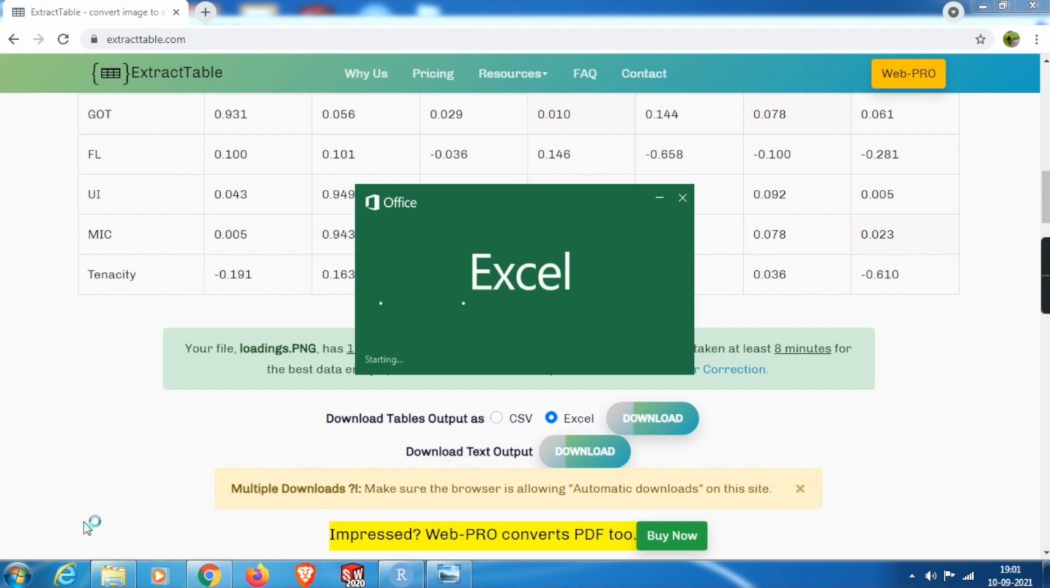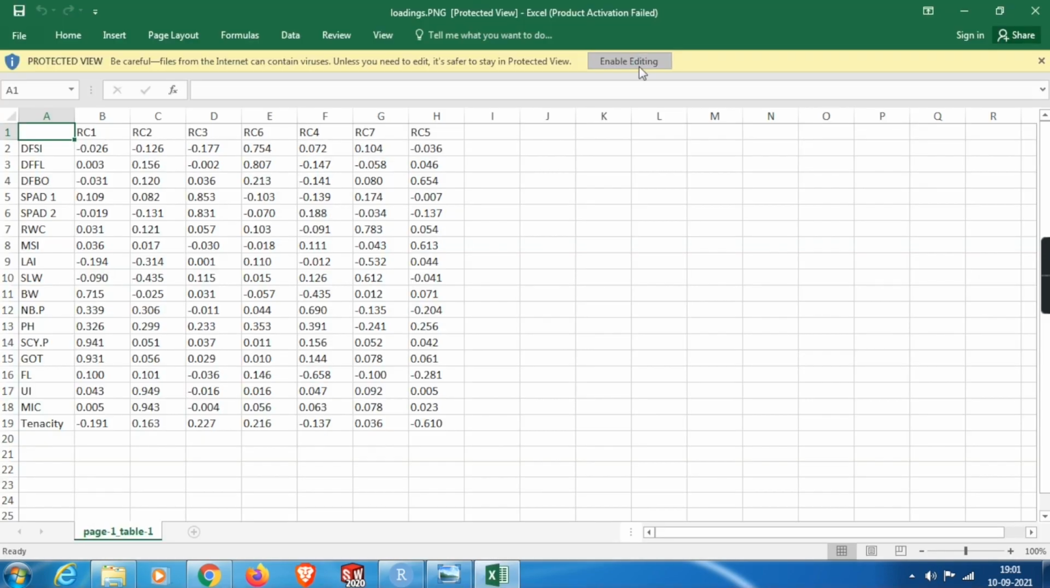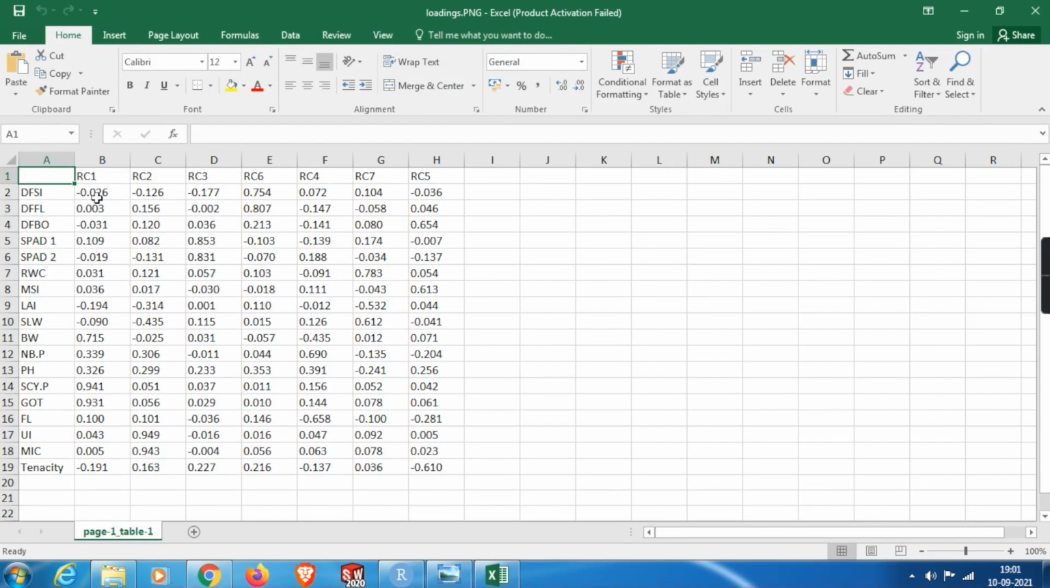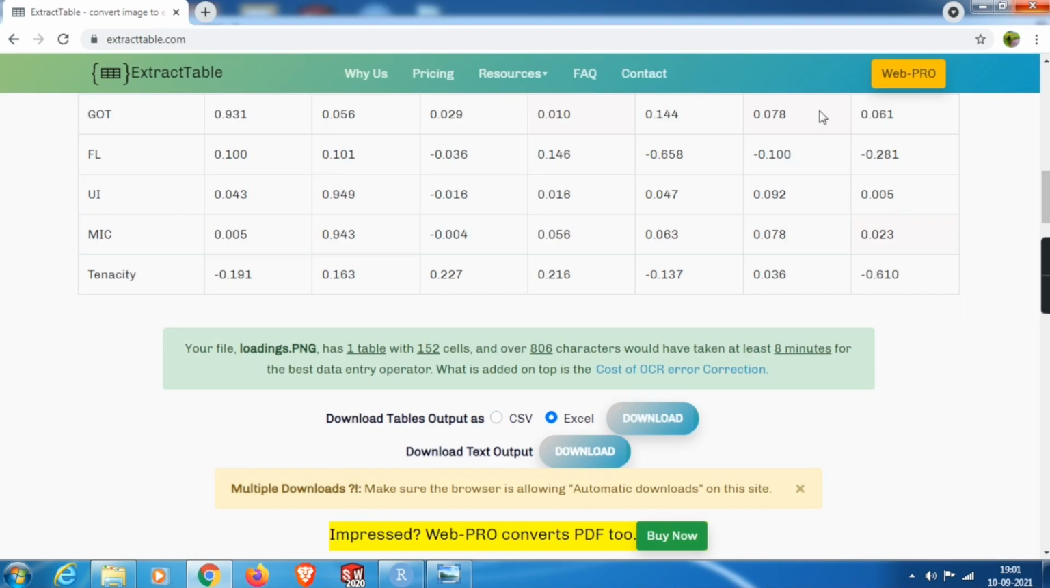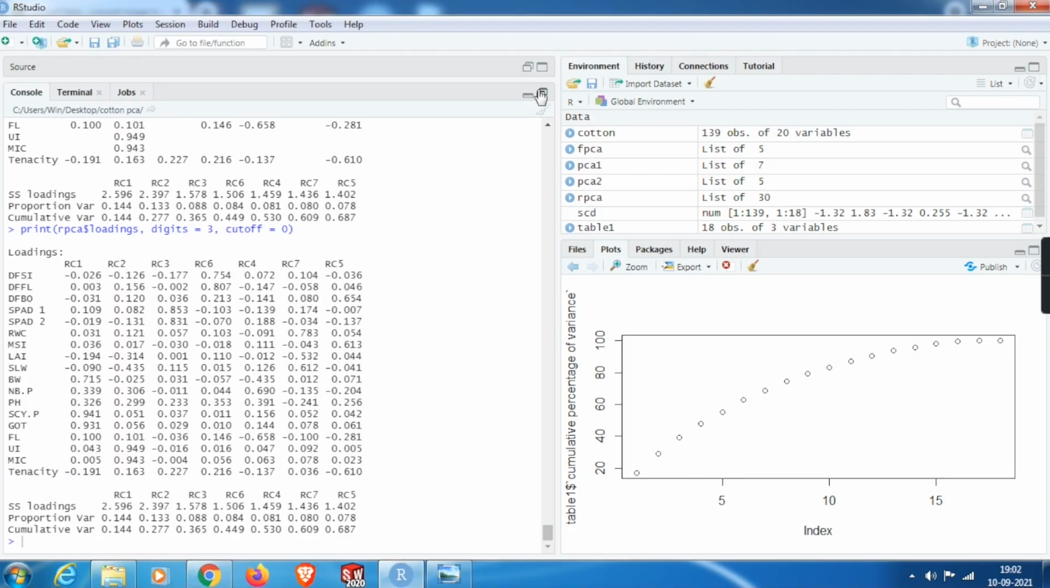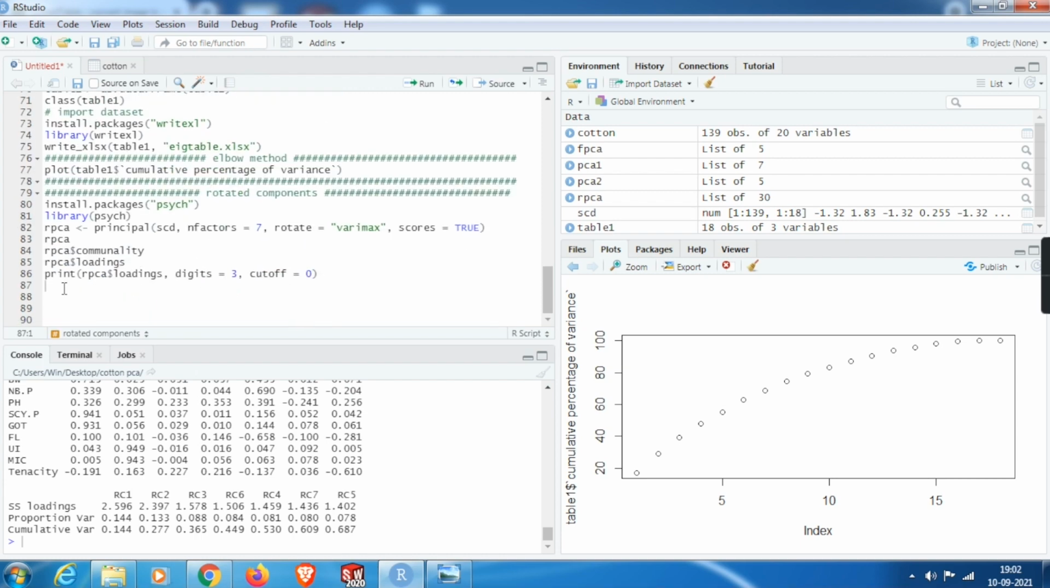So once the table has been downloaded, you can enable editing and change the order or the sequence of rotated components. And if you want, you can plot the rotated component matrix here only, but I will do that in RStudio. So I will collapse the console, and in order to get a rotated component matrix bar plot, we need to use the barplot function from the graphics package.